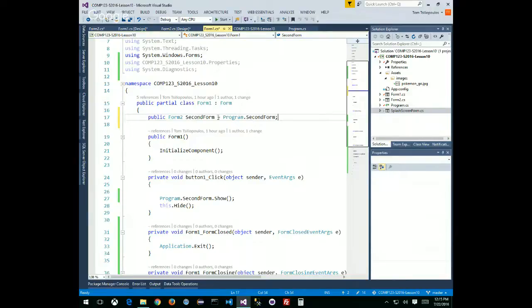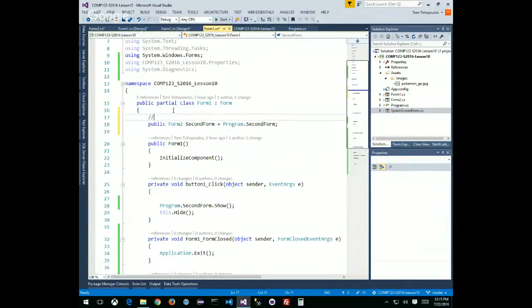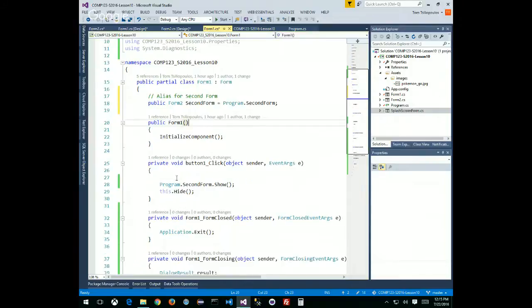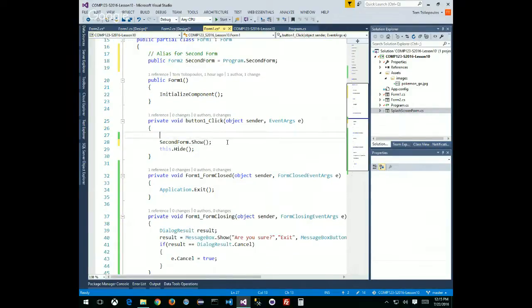The reason this creates a reference is that this is the alias for my second form. Then down here, instead of the long name, I'm just going to say second form.show, like this. I can reduce the names and make it more friendly for me. What I want to do is access my second form's name object. I have a name label that I created, so I can say second form dot name label. Oh man, how come I can't access my second form name label?